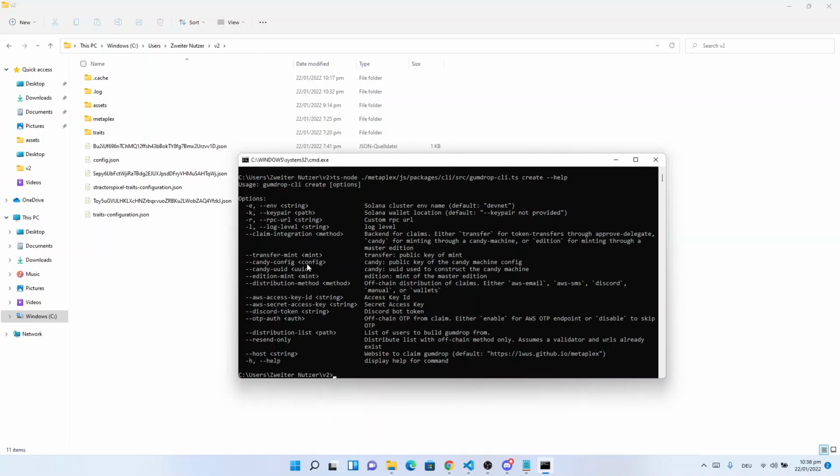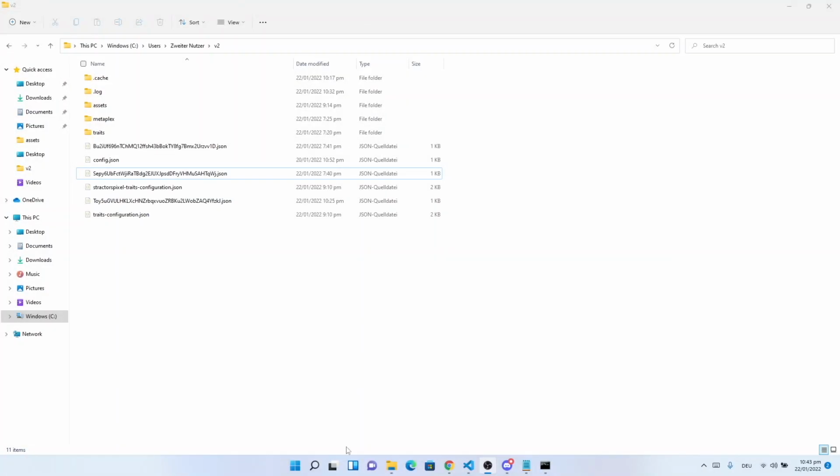OTP auth is also not used by us at the moment. It's normally used for the AWS functionalities. And then we have this distribution list, which is something we will create in a few minutes. And there at the end you put the path. And then we have some other things like resend only and host and help, which are also not necessary for us at the moment.